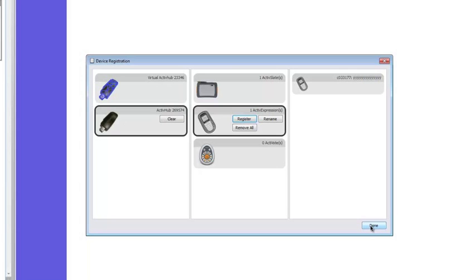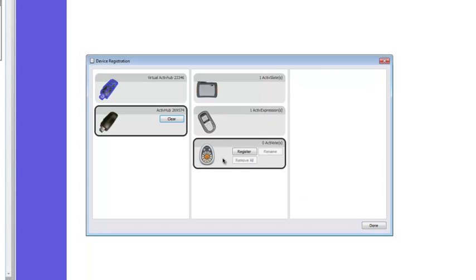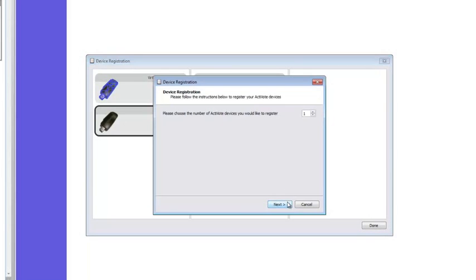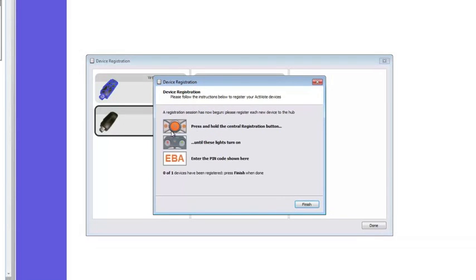If you have active votes instead of active expressions, all you simply do is click on active right there. Click register, and you go through the same process. Put how many there are. Click next. Instead, you just click the orange flame in the center. When you press down on that, the two lights at the top will light up. You hit the three-letter code, and it registers the device same way. So that's pretty much how you register your devices.